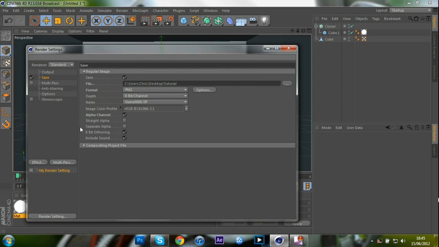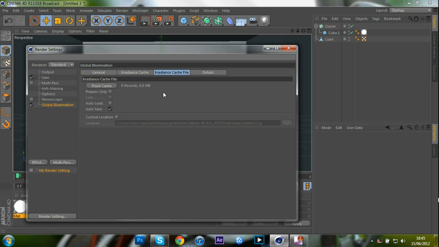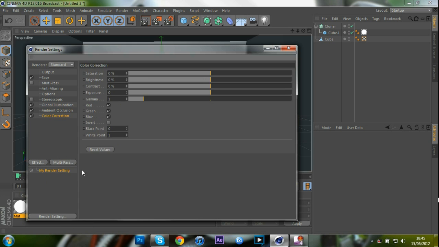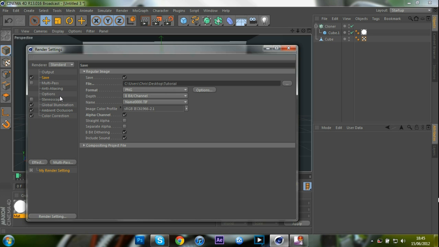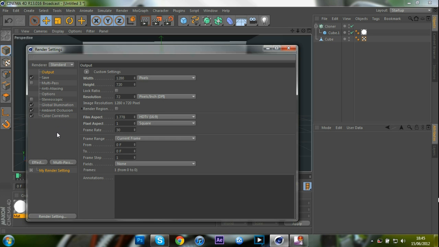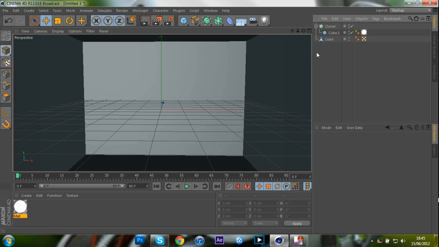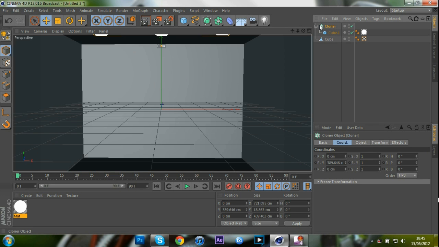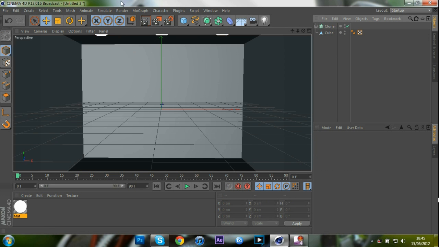and save it there. You want to go to effect, global illumination, and go to irradiance cache file and turn off autosave, so untick autosave. Also go to effect, ambient occlusion, and effect, color correction. Now if you have a slow computer, not very fast at rendering, I don't recommend that you turn all of those on, because it will take quite a while. Basically what that's doing is bringing out the best settings for the text, to make it look really nice.